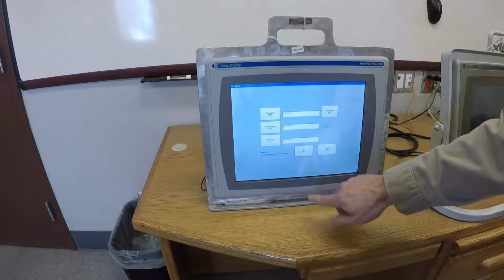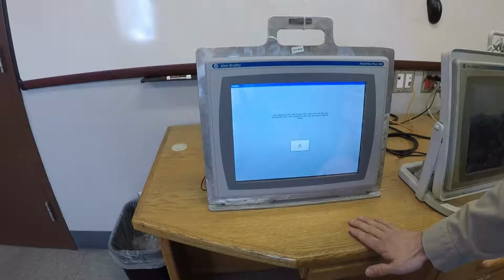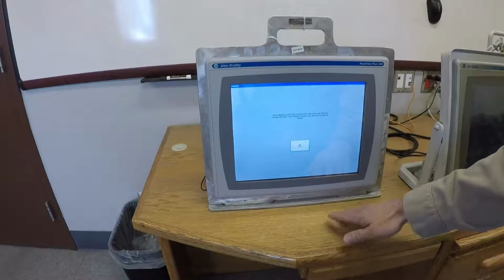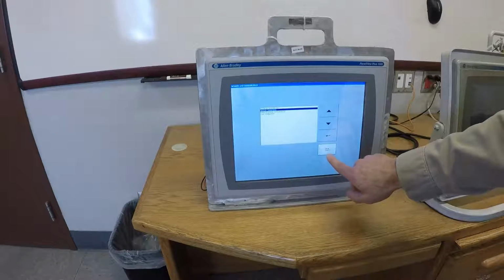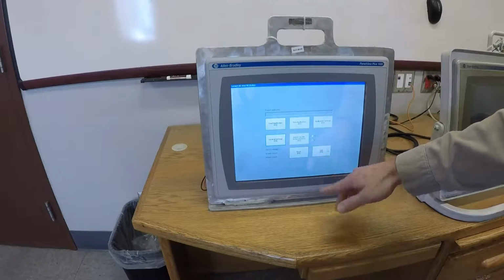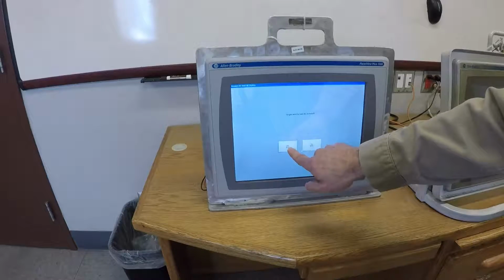So then you hit OK, and then it tells you that basically if it's built in, you need to reset the device. So we'll go OK, close, close, close, close to get back to the main menu, and then we hit reset. And then we hit yes.